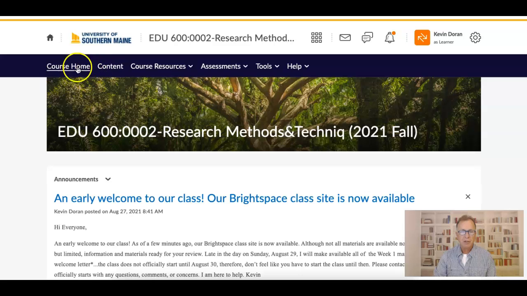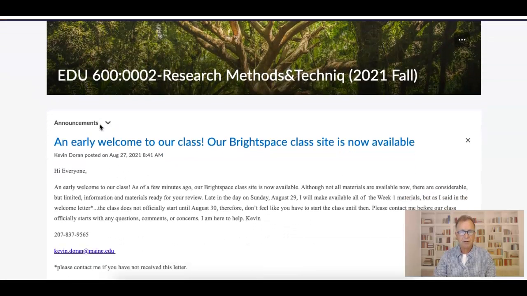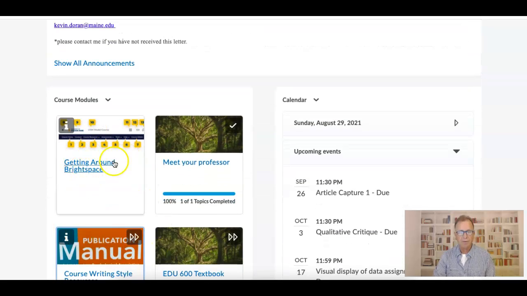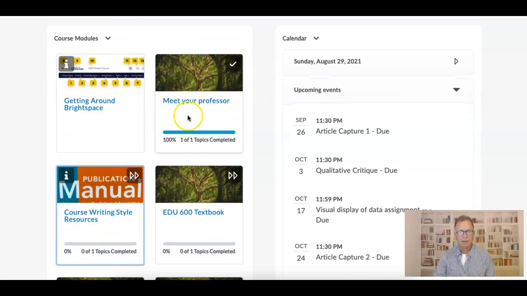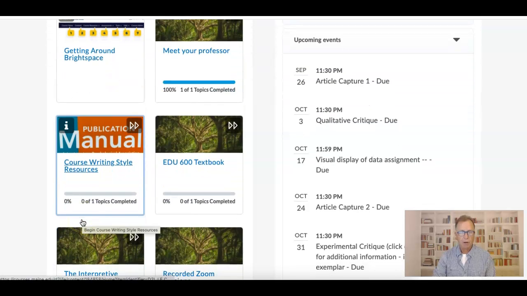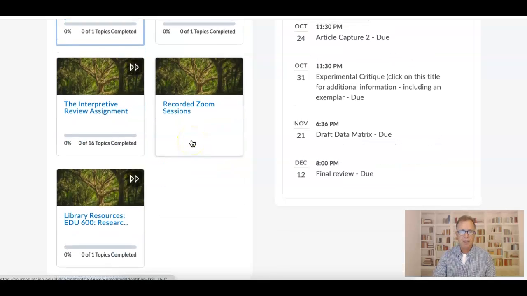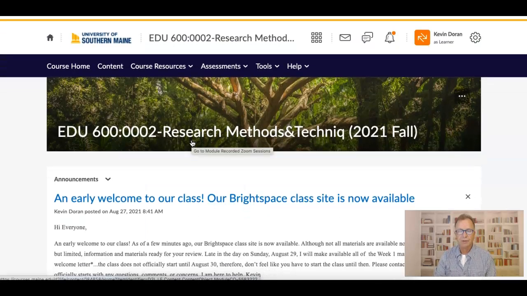So right now I'm looking at the course home. And as you can see, when you come into the course home, you get the announcements, and then you also get the materials: getting around Brightspace, meet your professor, course writing style, the textbook, interpretive review, and other materials. So what you're looking at right now is for some people a useful starting place.